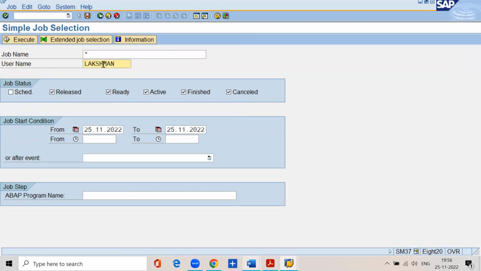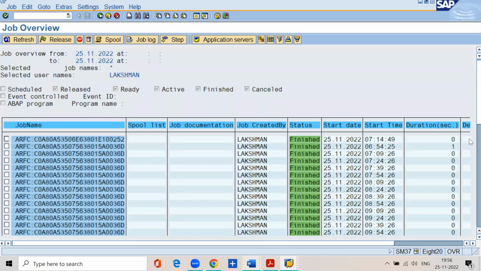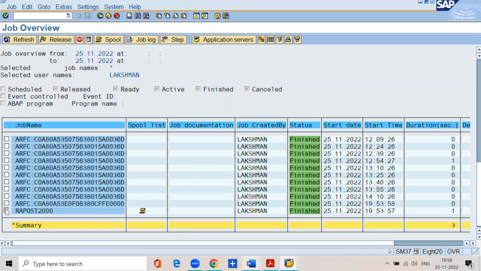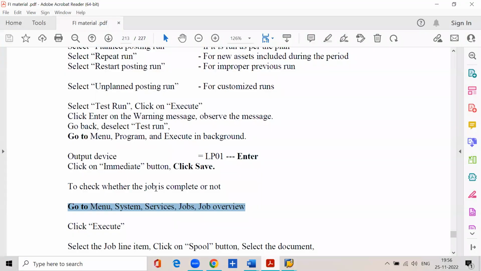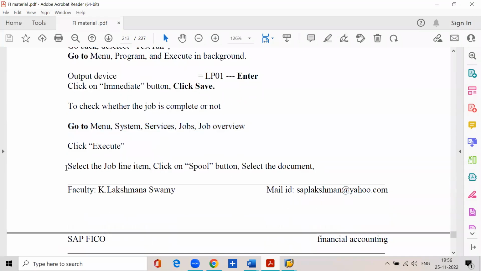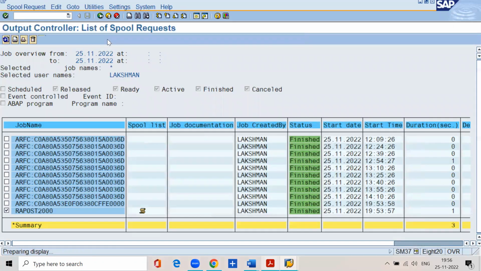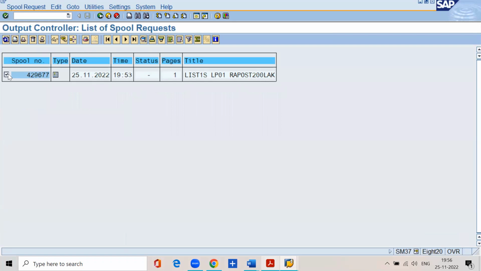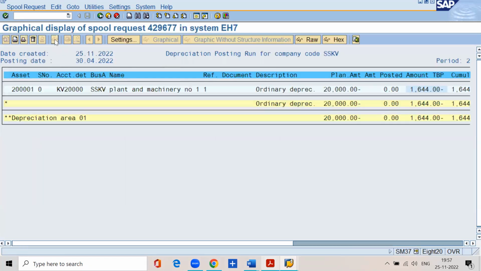See here, username Lakshman, job name asterisk was there. So the system will display all the jobs created by Lakshman. Then click on execute. Select the job RAPOST 2000. It is clearly there. Select the job line item. Click on spool button. Select the spool number. Click on display button. So depreciation now should have been posted.